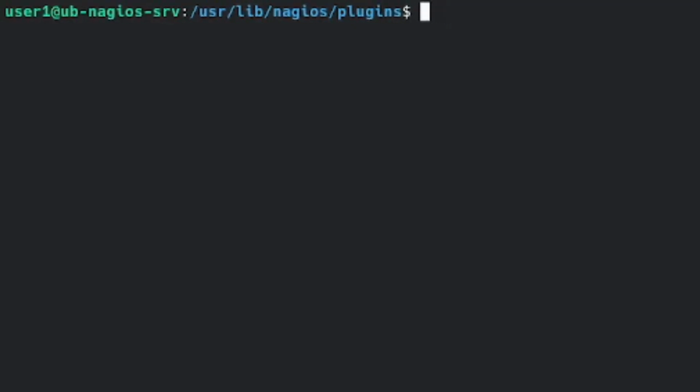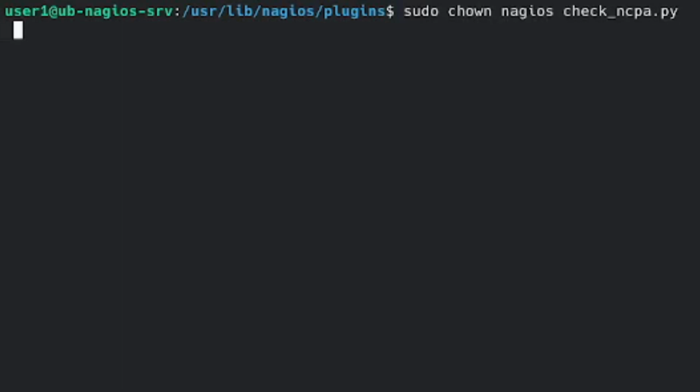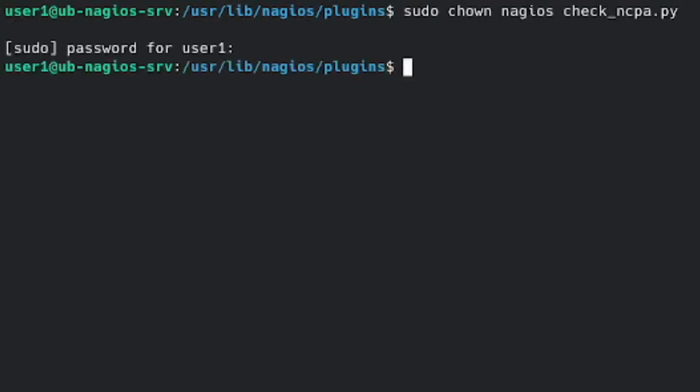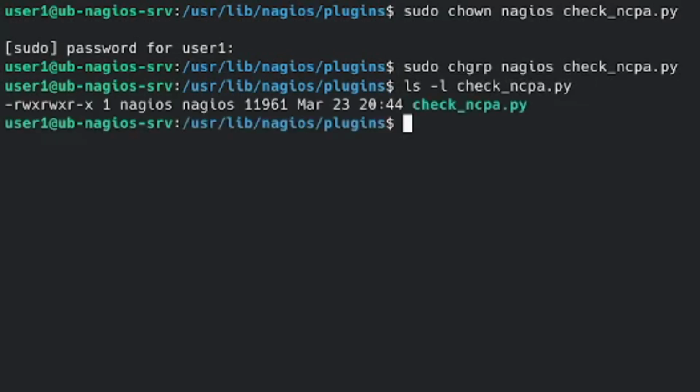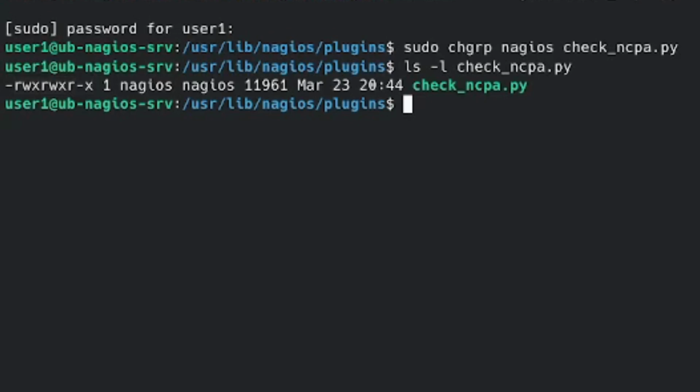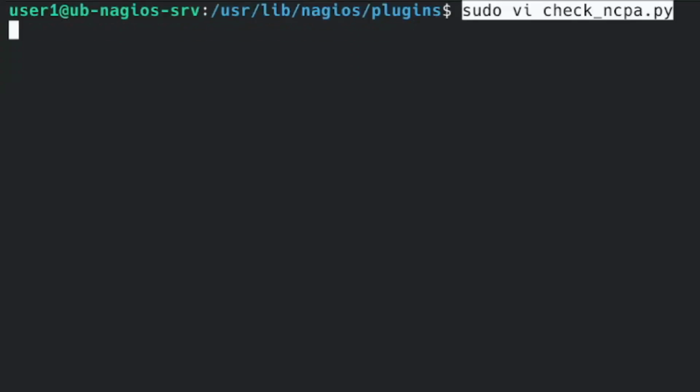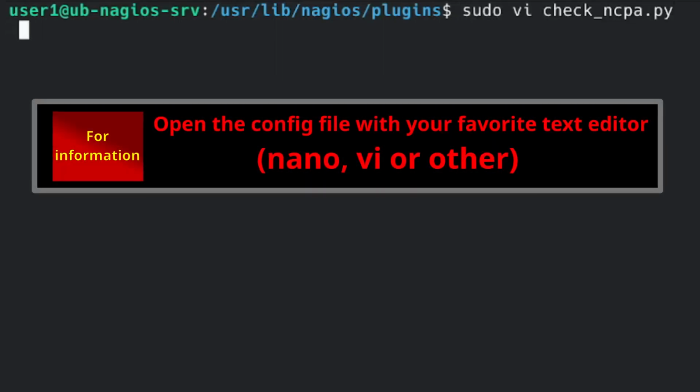We will also change the file ownership for this file and do the same for the group owner. So I want to have the nagios user in the nagios group as owner of this file. We will list the file just to verify its permissions. It's now nagios that owns this file. We also see that the execution right has been added. So everything is okay.